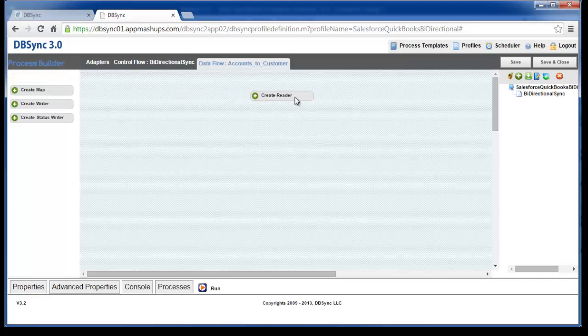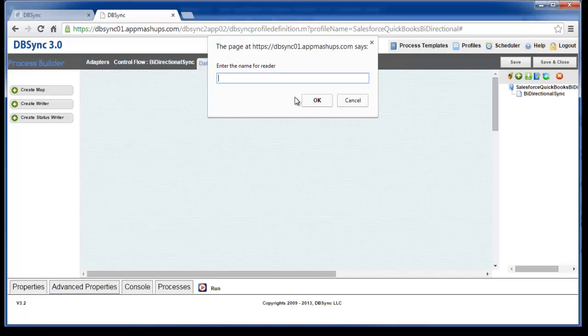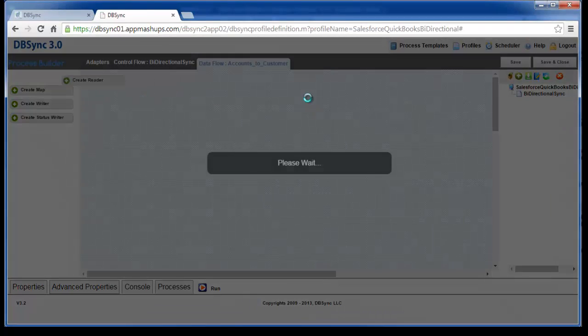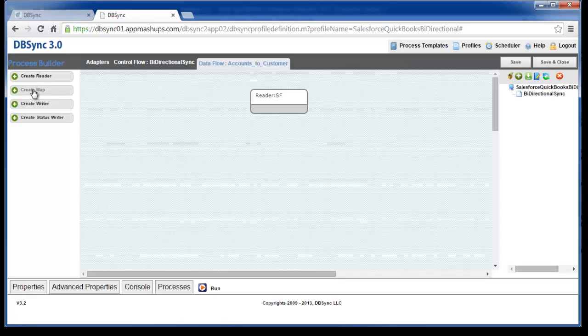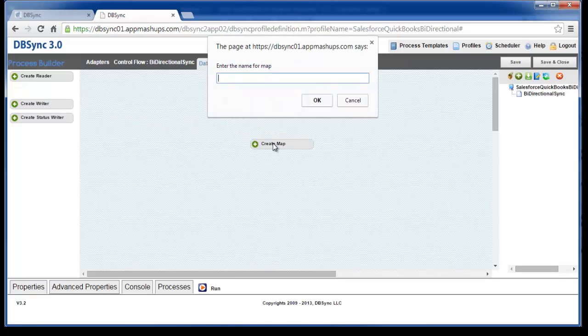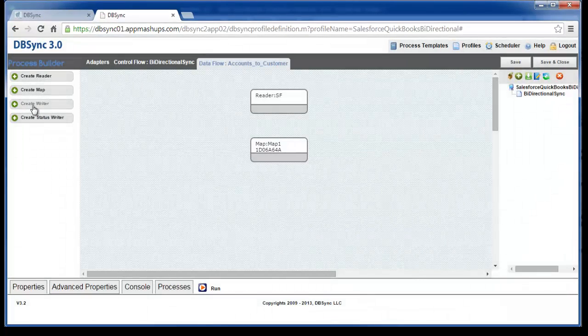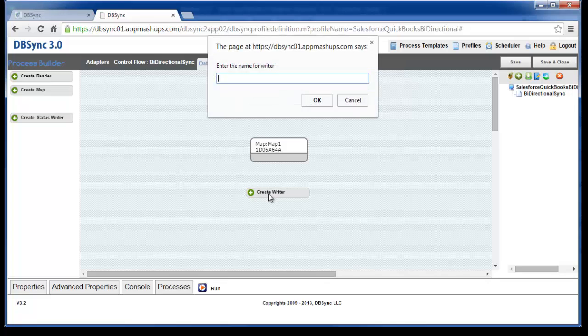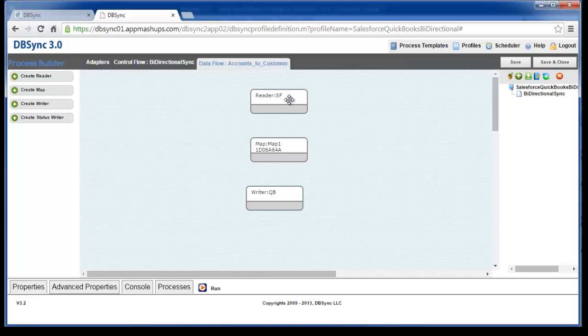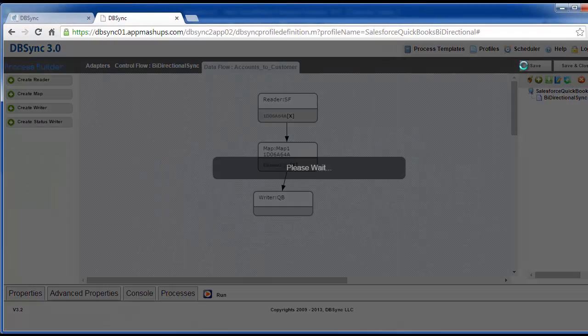Create reader. Map. And a writer. Connect all the sequences that you have created as we did earlier. So once the connections are set up, you'll have to click on save.